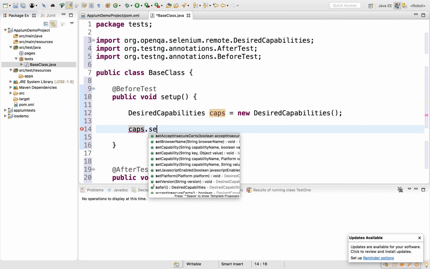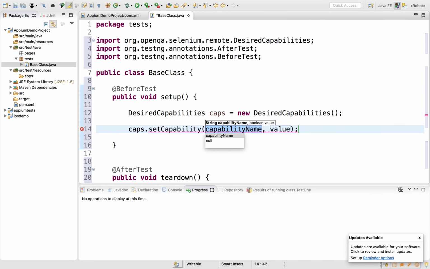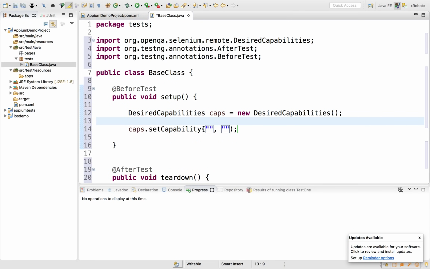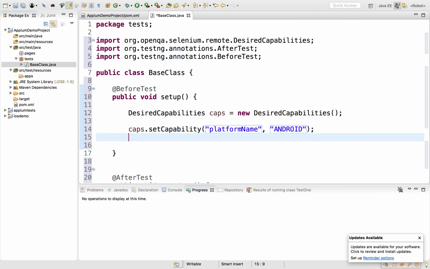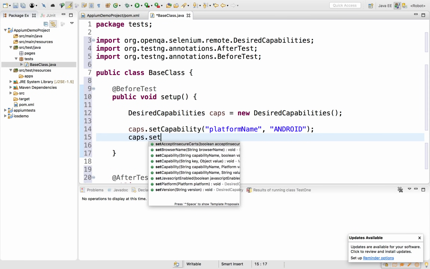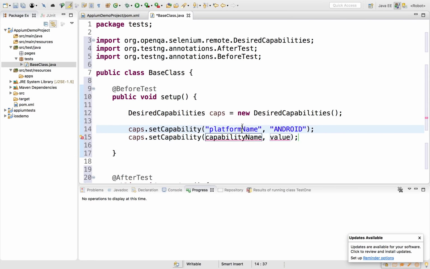So using this I can now set the desired capabilities. I can say caps.setCapability, and I have to give a key which is a capability name and its value here. I want to do automation now on an Android device. I will also show you on iOS, but for now let us say platformName equals Android.